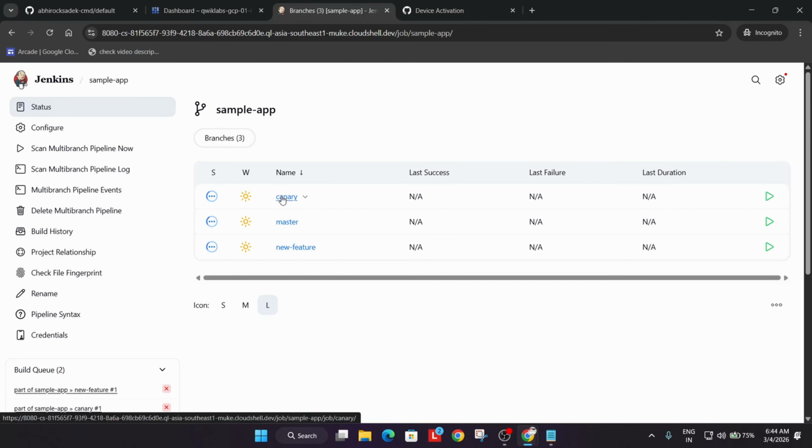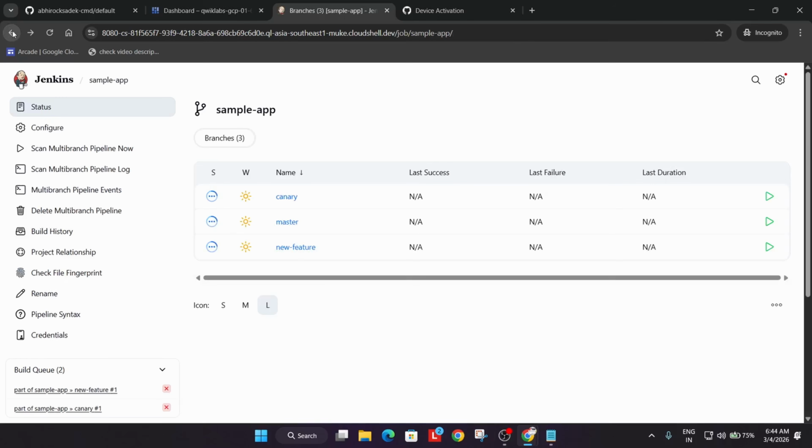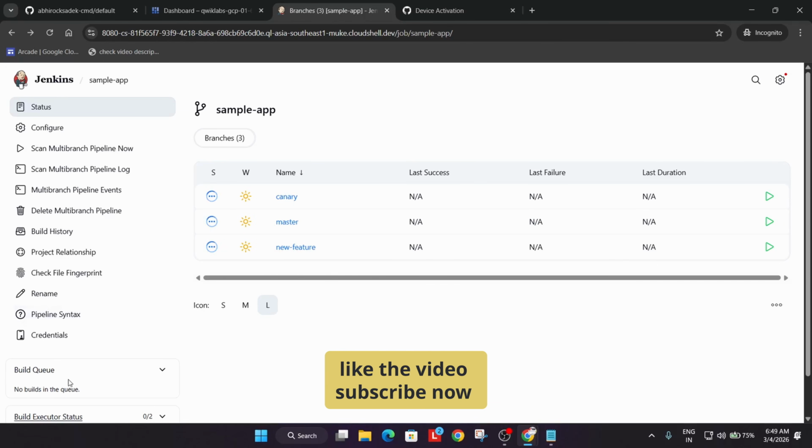Let me just open it and see. So it's still being built. Okay, so wait for some time. I think it will take 10 to 15 minutes more. Okay, wait. Now here you can see the build status is not showing anything. So let's refresh it. So it's successfully done.